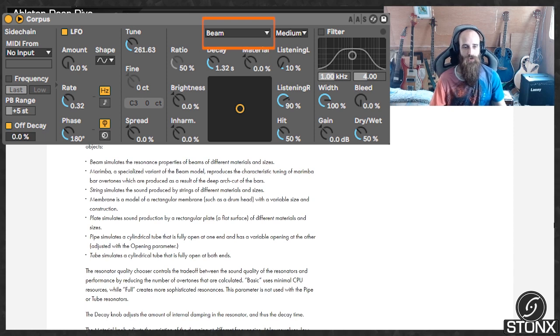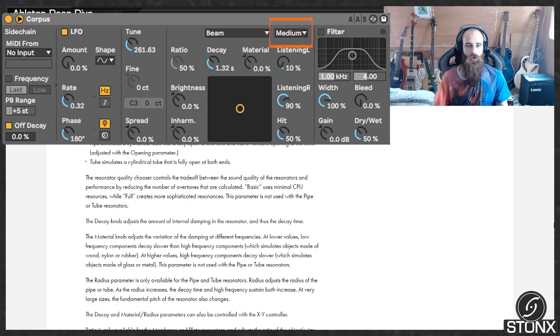Pipe simulates a cylindrical tube that is fully open at one end and has a variable opening at the other, adjusted with the opening parameter. Tube simulates a cylindrical tube that is fully open at both ends. The resonator quality chooser controls the trade-off between the sound quality of the resonators and performance by reducing the number of overtones that are calculated.